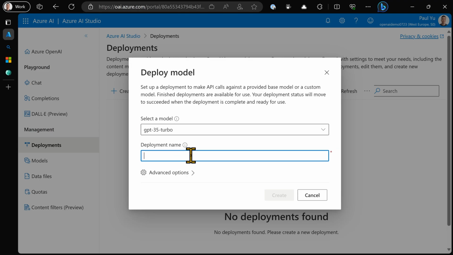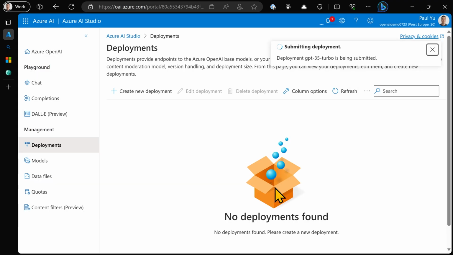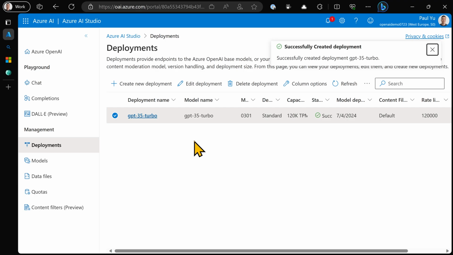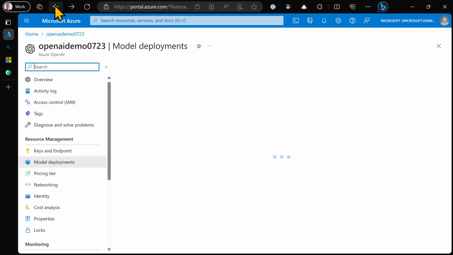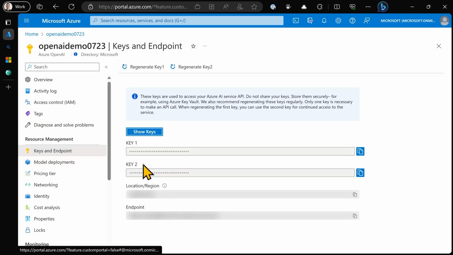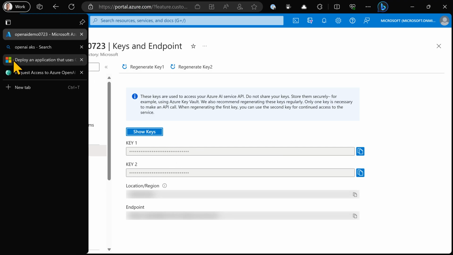And the deployment does require a name on Azure OpenAI, and so I'll just use the same exact name as the model. Click Create, and we should be good to go there. Now, one thing to note, in the next step we're gonna need the keys and the endpoint, so just make sure that you have this stuff handy.